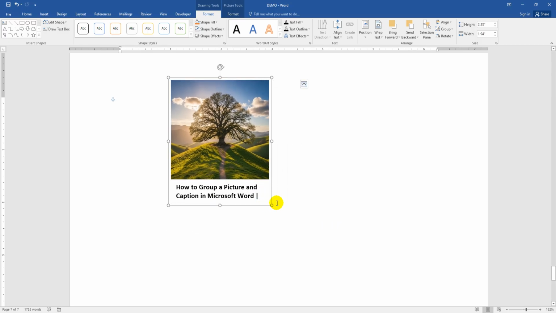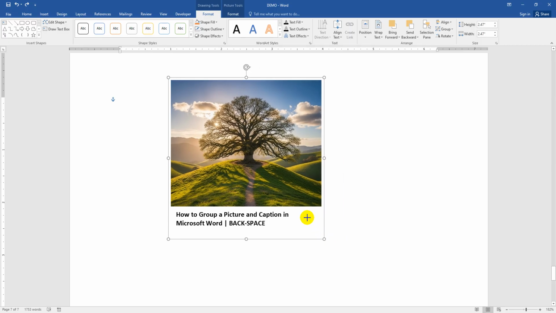Now I want to change the size of the picture, and it automatically resizes the text. Now we can see we grouped the picture and caption easily. I hope you understand this process.